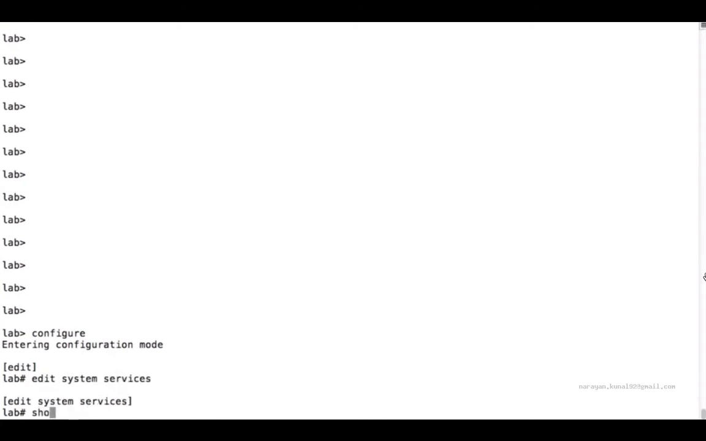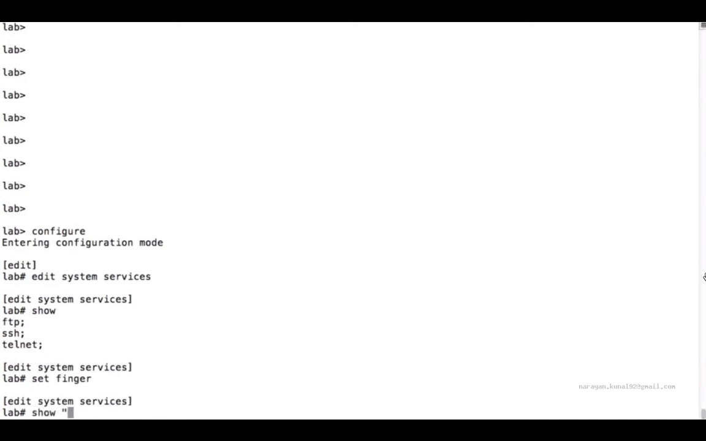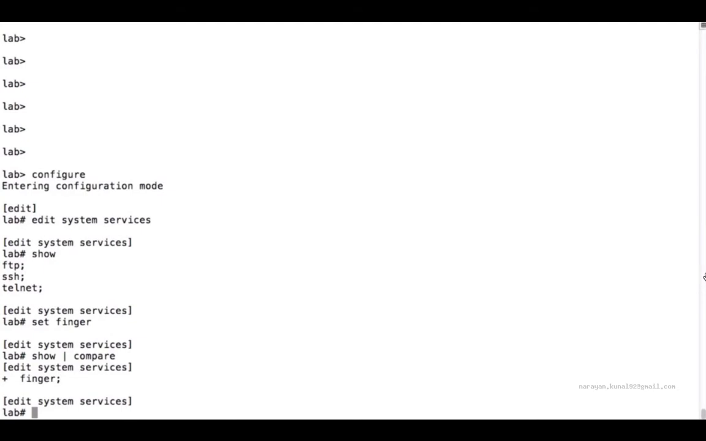So here we are. Let's jump into configuration mode and change something. Let's go to, for example, system services and see what's there. You can see we have FTP, SSH, and Telnet. Let's say we want to enable Finger. So we enable Finger, and we can check it out with show | compare. We see that it's there.